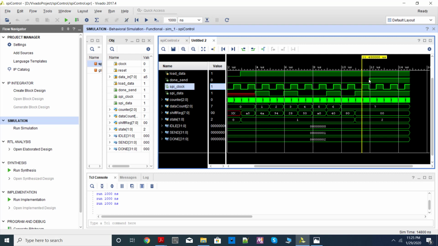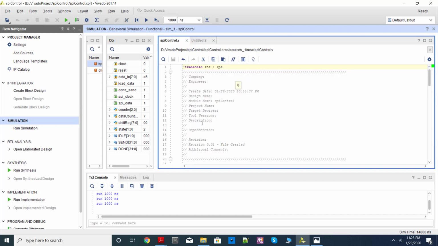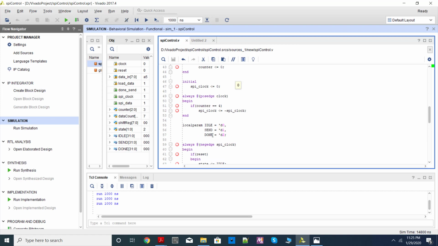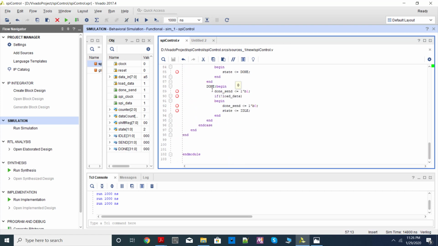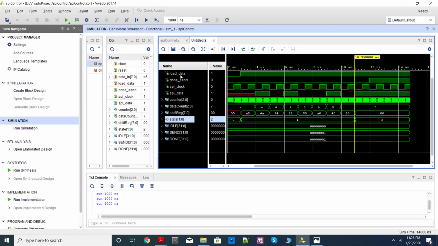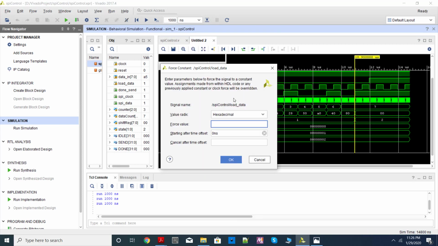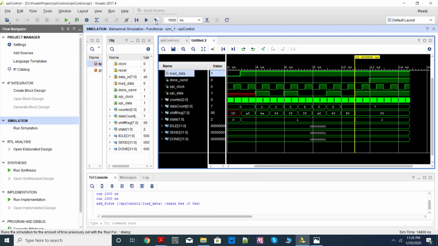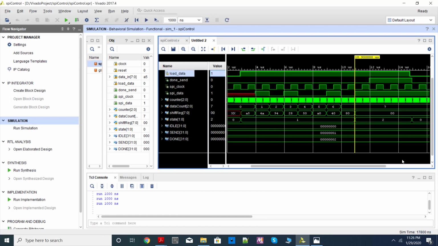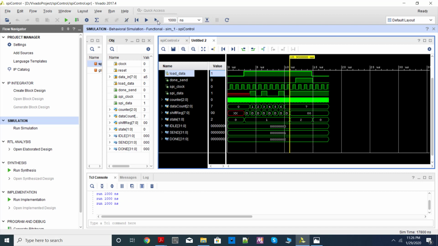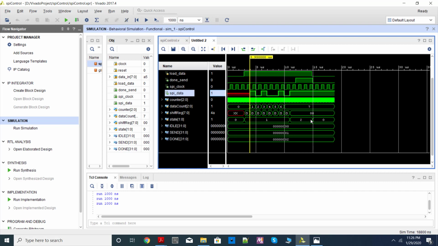And once it is sent, you can see the done signal became high and your state is stuck at 2, which is basically the done state, and you'll be stuck at done state until this load data signal becomes low. So load data, let me make it 0, and you are out of the state. You will come back to 0, which is the idle state.